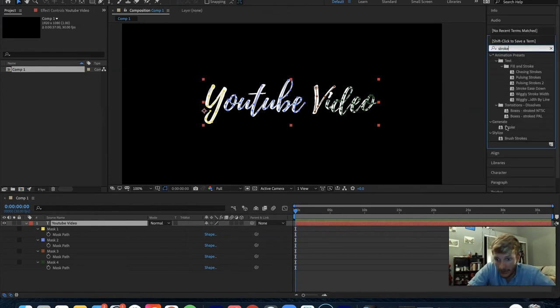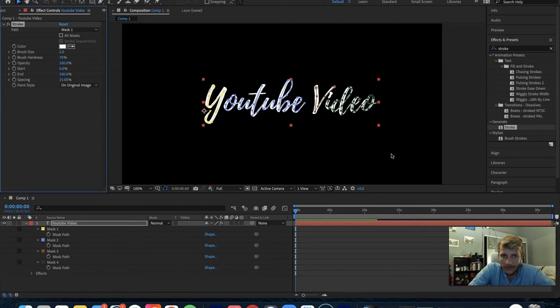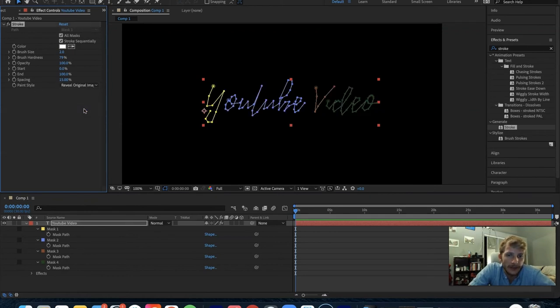It's under Generate, and then we're going to make sure that this is selected, and we're going to double click it. So we've added the stroke effect to this text layer, with all our masks. And we're going to select all masks. And we're going to go down to Paint Style and say Reveal Original Image. Now, the thing that's going to determine what is showing is this start thing right here.